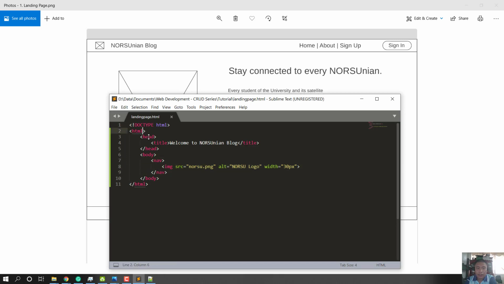HTML tags have an opening and closing. A tag becomes an element when it has content inside, like this one. This one became an element because of the title. Navigation became an element because of this image. Inside of a tag, we call it attributes. Attributes add information on specific tags. There are attributes that are specific only for specific tags, like this src is only intended for image. Body doesn't need a src because it is not a source.